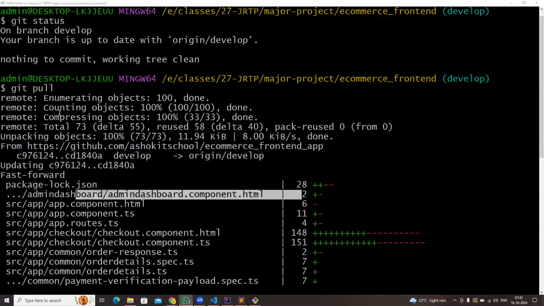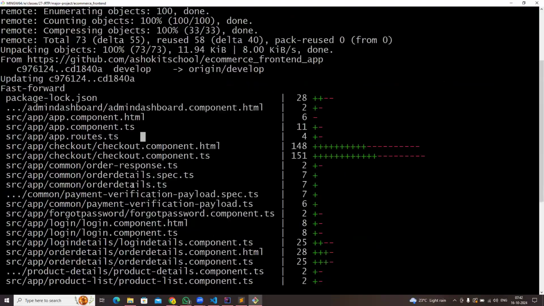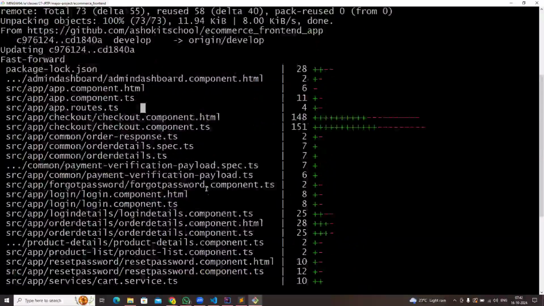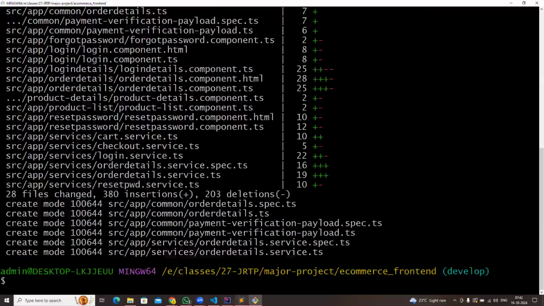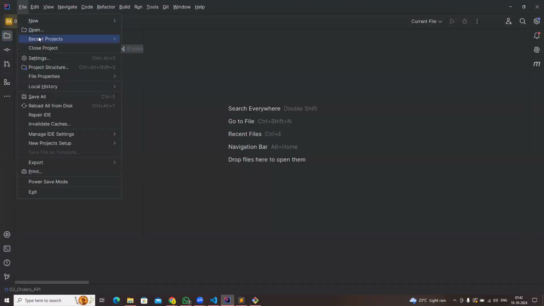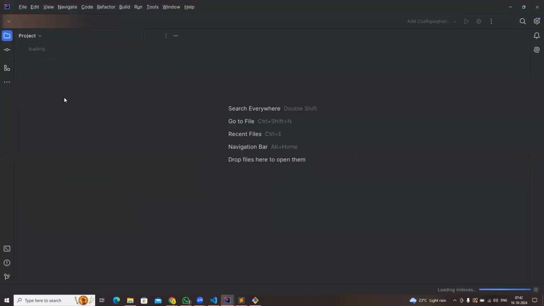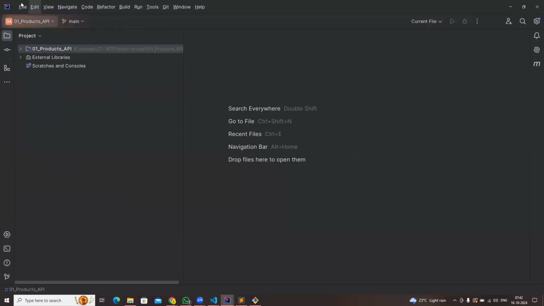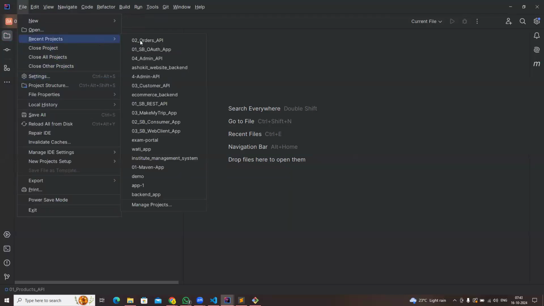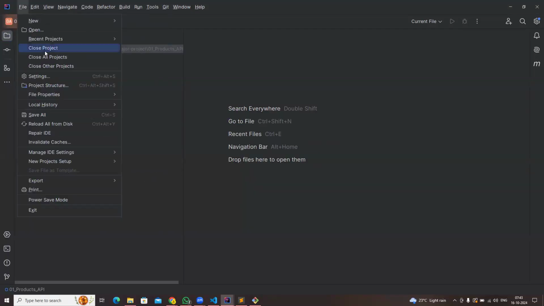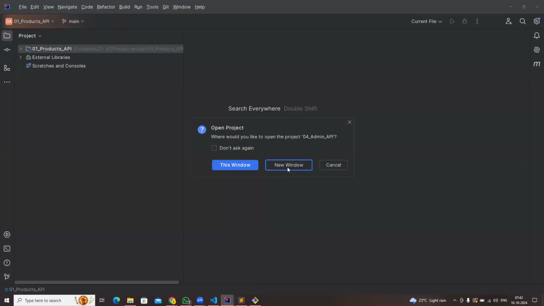So in the UI, some changes happened: admin app component, checkout, comments, order details, forgot password, login details, services. I think many changes happened to the Angular application, guys. So I have taken the pull. Now I need to run all these applications and see how they are working. First let me go to the product API, then import the other projects also, recent projects, admin API.